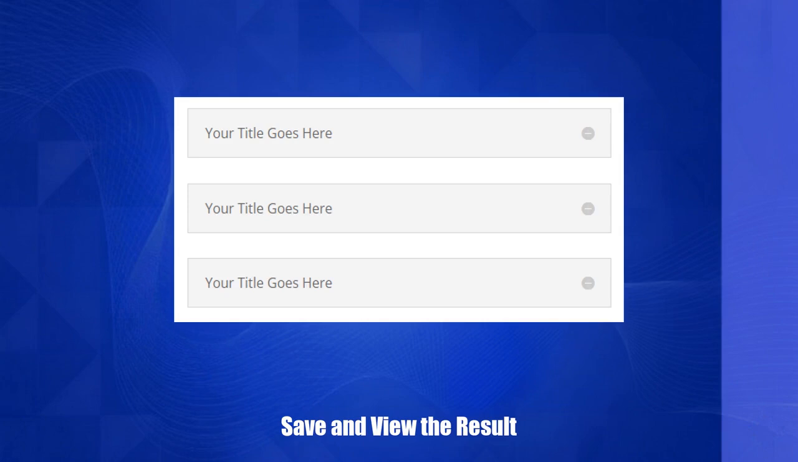Once you've chosen the All Closed setting, save the module settings. Keep in mind that this change won't appear in the Visual Builder preview. To see how it looks, save your page or post and view it on the front end. You should now notice that your accordion module starts with all of its toggles closed. From that point on, the module will behave like a standard Divi accordion. When a visitor opens one toggle, any previously opened toggle will close automatically.